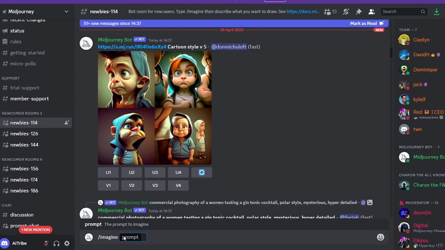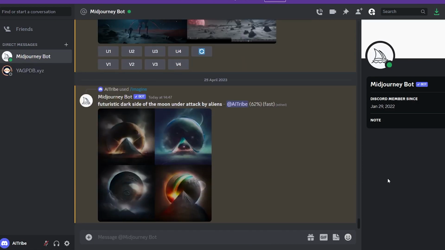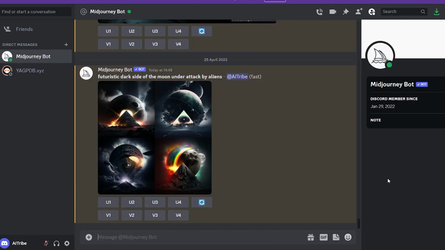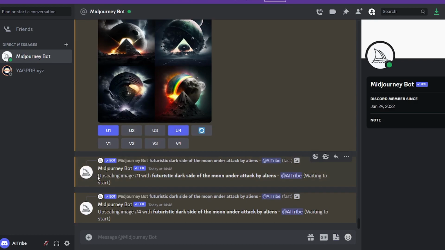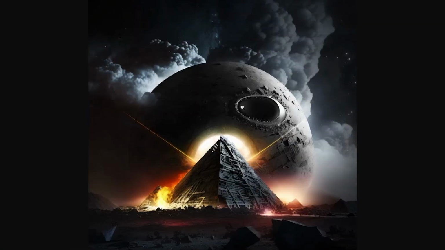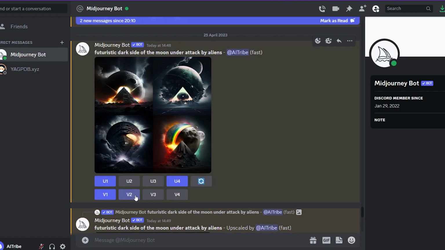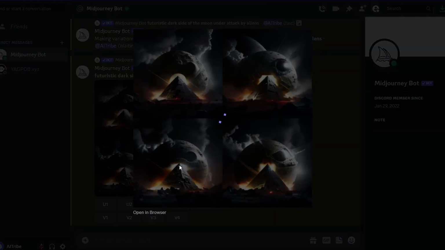For example, you could write, "Imagine a futuristic dark side of the moon under attack by aliens." Within 60 seconds, the server will generate 4 different versions of the image. To select the version you like best, use the U1, U2, U3 and U4 buttons to upscale the image. Once you've selected your preferred version, open the image in your browser and download it. If you would like to create variations of the generated image, use the V buttons to generate 4 different versions of the same image. You can repeat this process as many times as you like.